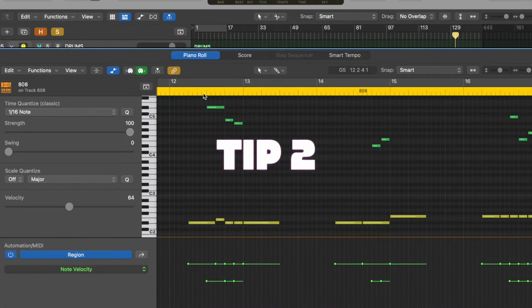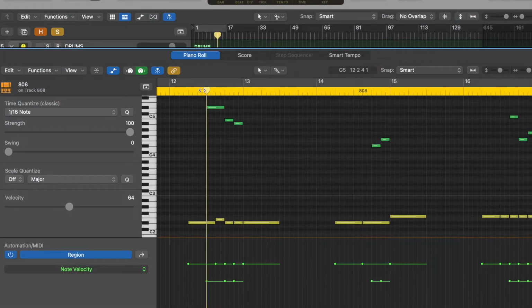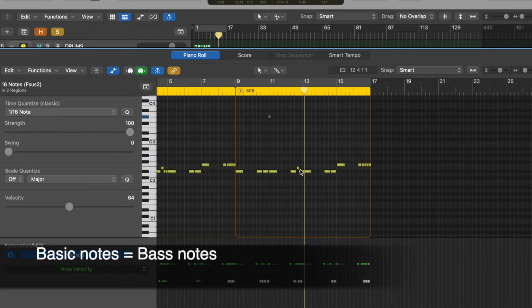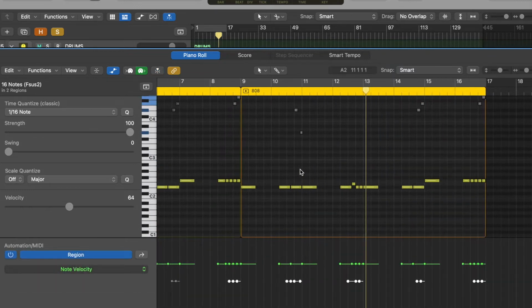Tip number 2, the glides. For the glide notes, first and foremost, you need to put in the ground notes first, which are the basic notes. Make sure the basic notes are working well. Let's listen to this first.